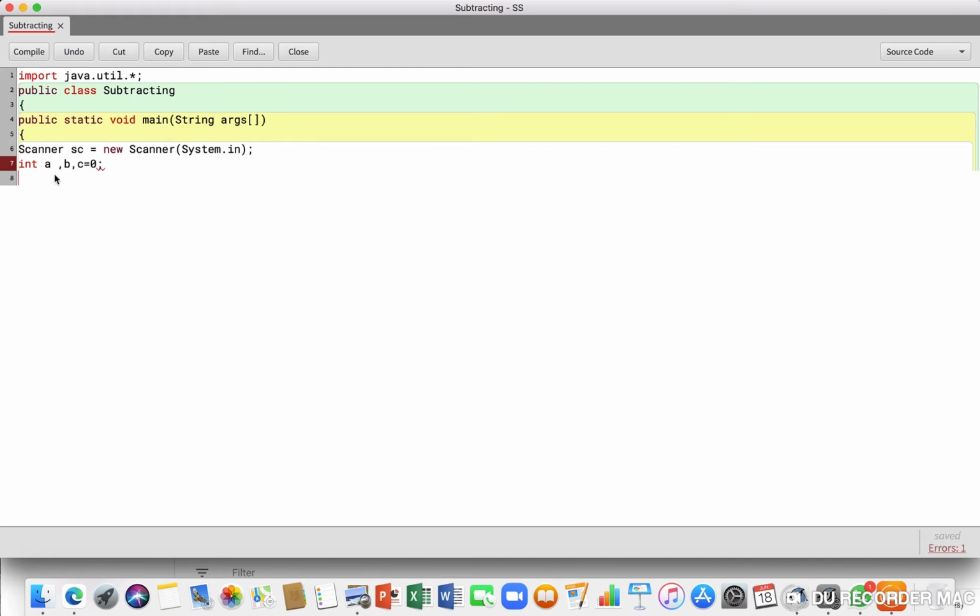Now what I'm going to do is use System.out.println, and I'm going to print to the user: please enter your first number. Now the user will get this message, and then I'm going to store whatever the user inputs as an integer value in the variable a by using sc.nextInt.